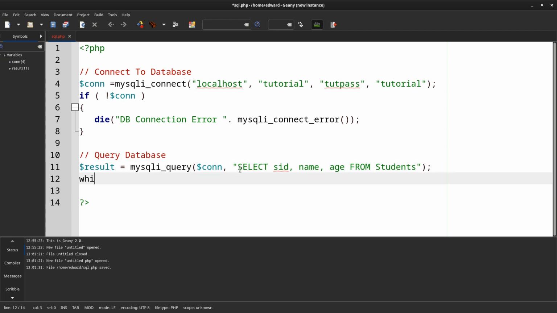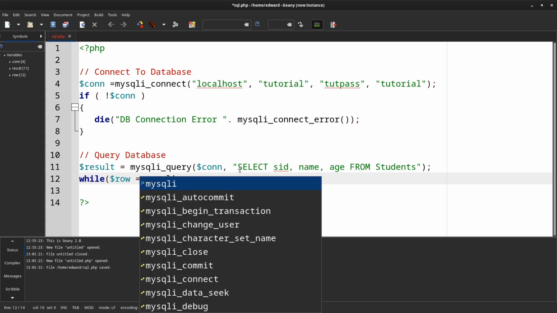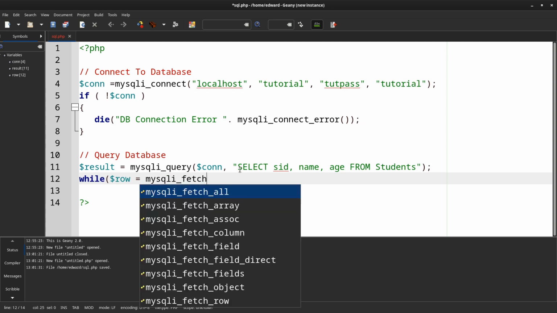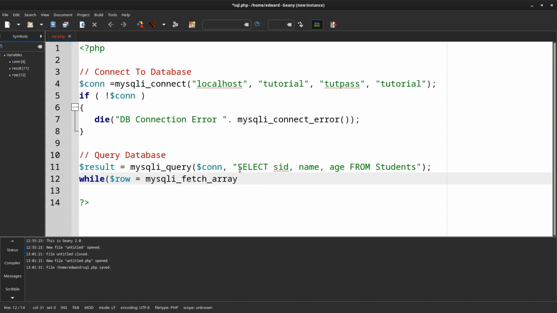Okay, so if there's something, because remember there were 3 rows, I'll fetch each individual row. I'll use another MySQL improved function called fetch, and I'll fetch an array. Array means each row will be fetched as an array. And the type I want is associative. Associative array means that it will have the actual names. That's what I want. Just to make this a little prettier.